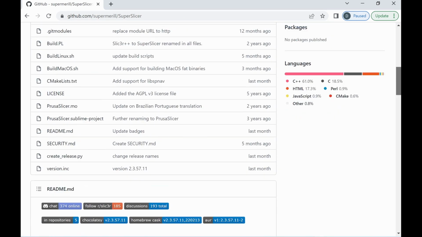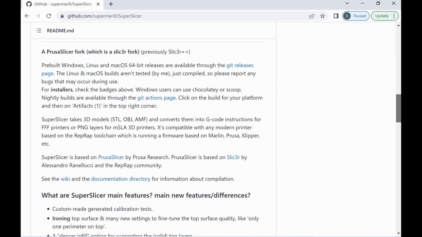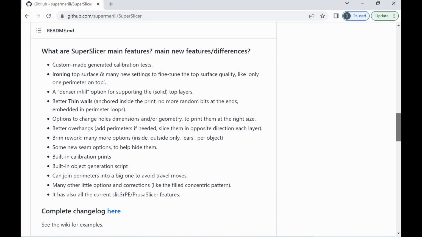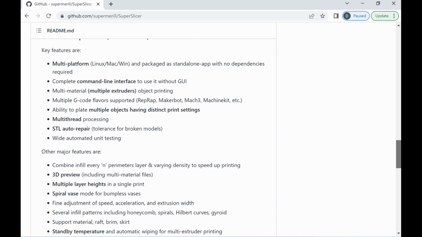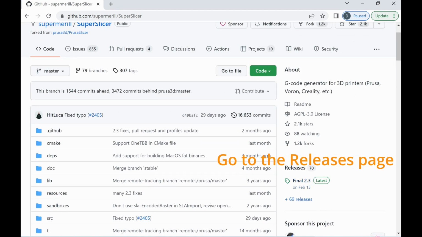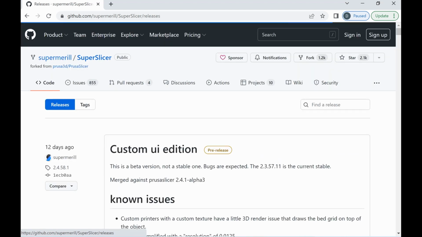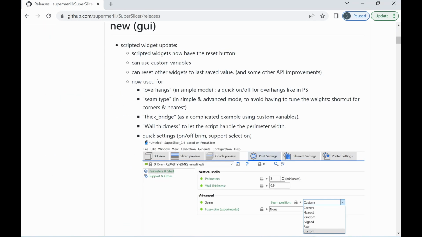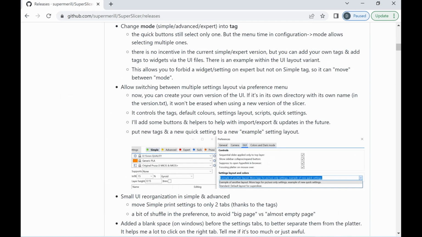If you scroll down to the bottom of this page, you can see some of the background info on what SuperSlicer is, what it does. And then we're going to go over to the releases button on the right, and we're going to start looking through. So you can see this is a history of the different releases made. I currently use an older one.